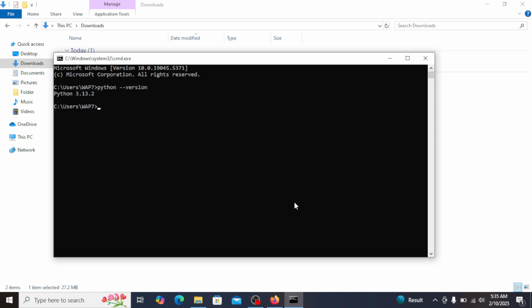You can see Python is installed with the latest version. Also run this command. You can also see pip version. So you have successfully installed Python on your Windows machine.